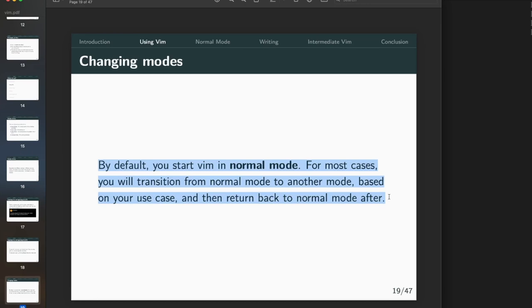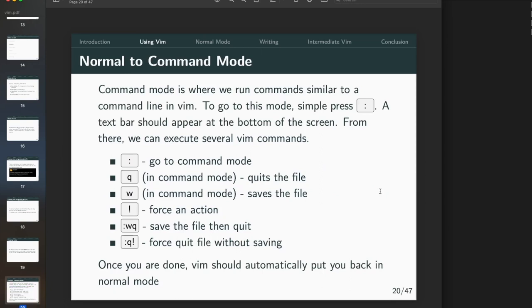When you're in normal mode, most of the time you'll be in normal mode. The idea with Vim is that you're often going to be in normal mode. You're going to switch to another mode to do something, and then you're going to return to normal mode. This is how modal text editing is applied to normal situations. Don't worry, it might be confusing now, but we will have exercises to teach you.